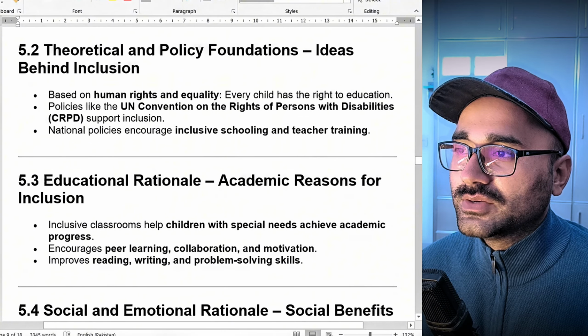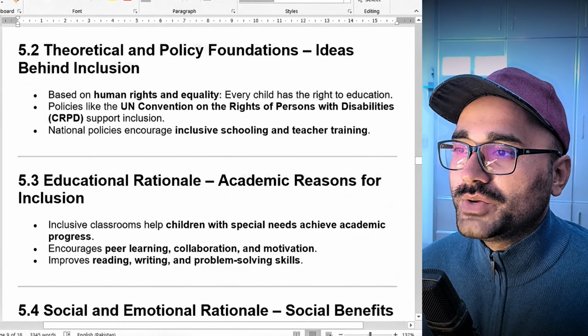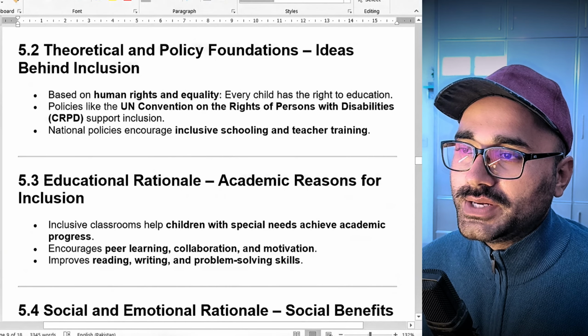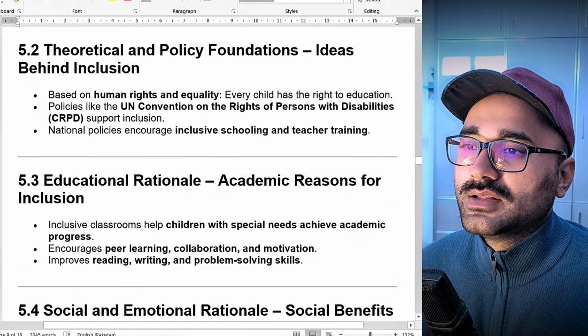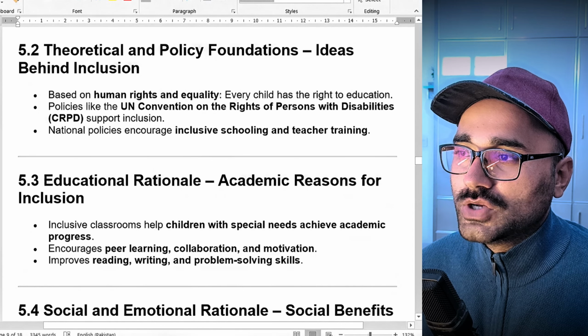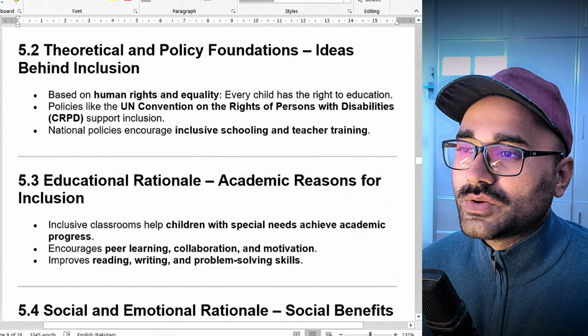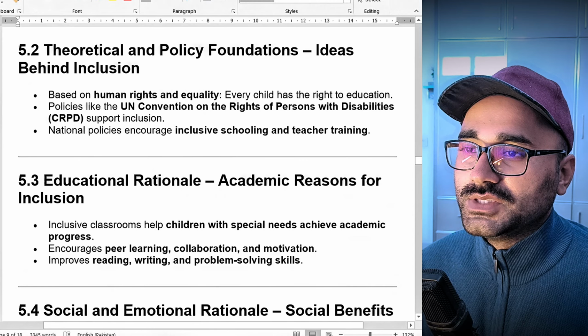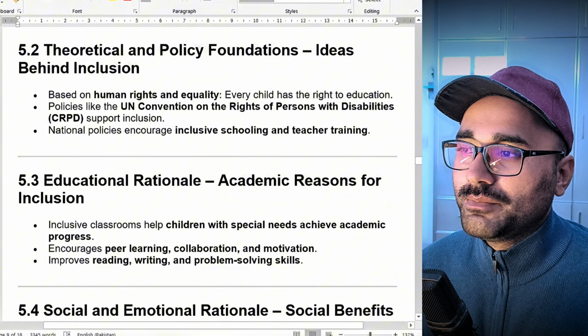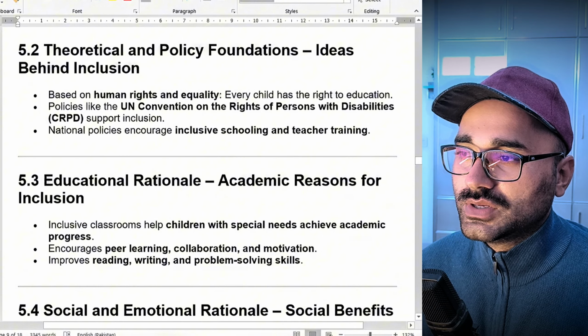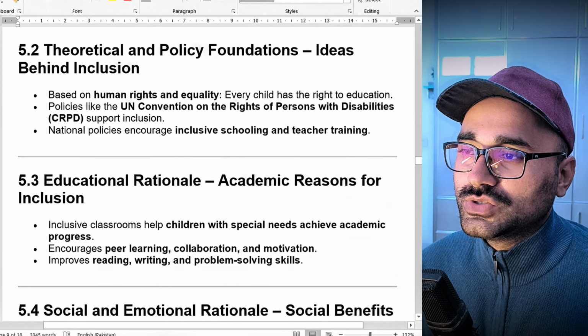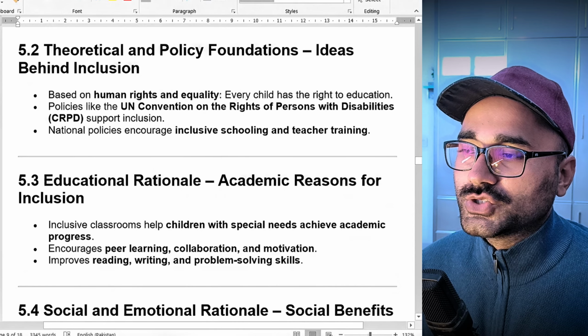Ideas behind inclusion. Based on human rights and equality, every child has the right to education. Policies like the UN Convention on the Rights of Persons with Disabilities (CRPD) support inclusion. National policies encourage inclusive schooling and teacher training.